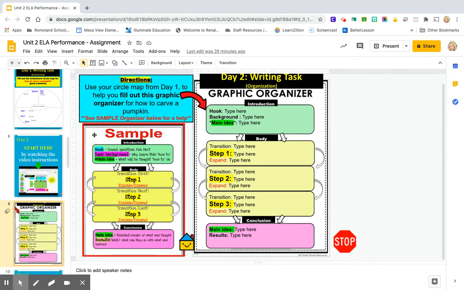And if you need help remembering what each part is, you're going to use a sample we have right here. So in your introduction, you're going to click and type in what you would like as your hook. Now remember, this is the very first sentence the reader is going to read. So we want to hook them and get them interested in reading it. And if you need details on what a hook is, come look at the sample. It's going to tell you, you could start with a sound, a question, or a fun fact. You're going to type that in right here.